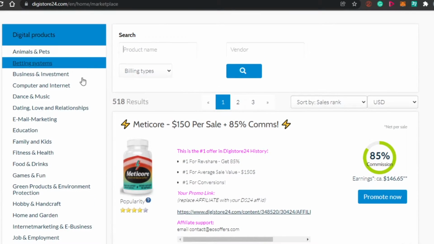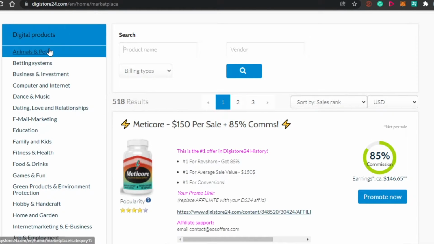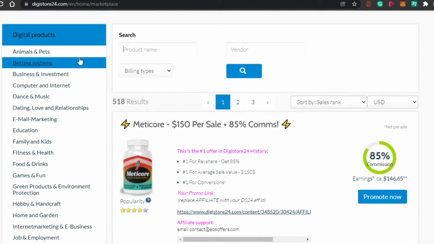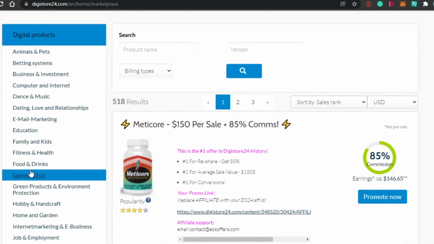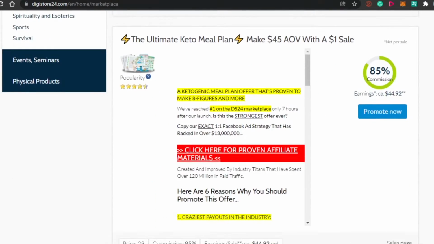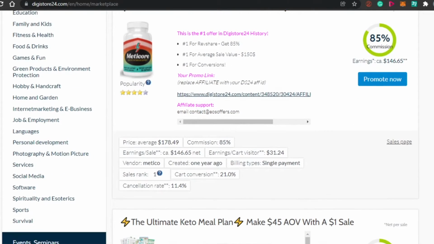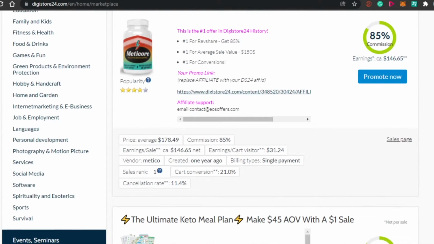So you will find all of these different categories right here. We have digital products, animals and pets, betting systems, dance and music, education, family and kids, food and drinks, games and fun. Then we have hobby and handcraft. So you can select any of the categories. The first step is going to be selecting the category.